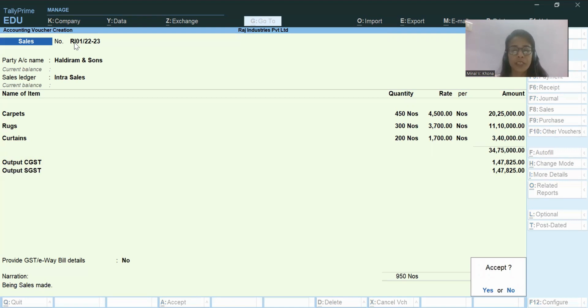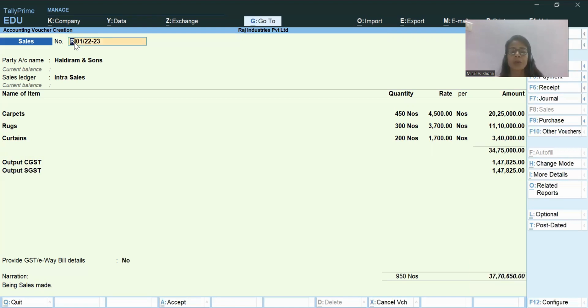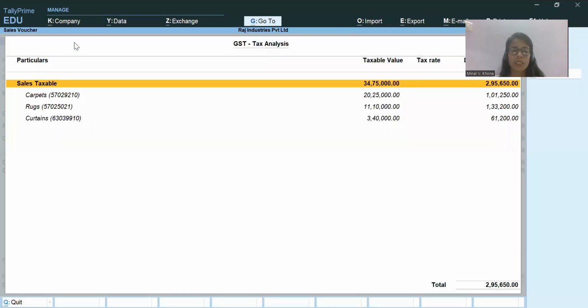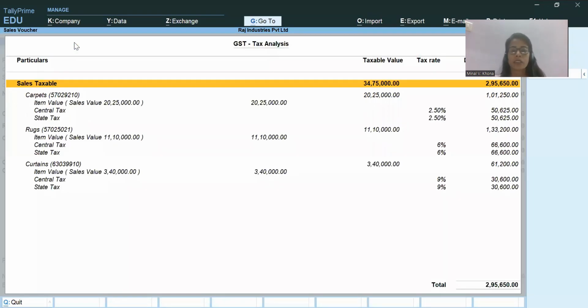All right, now before I complete this entry, I want to see the GST analysis report. What is the option here? So like I said, whatever options you are seeing on the purchases voucher, the similar kind of options you're going to see on the sales voucher. So I can click on Alt A and Alt F1. The same option will also work on the sales voucher.